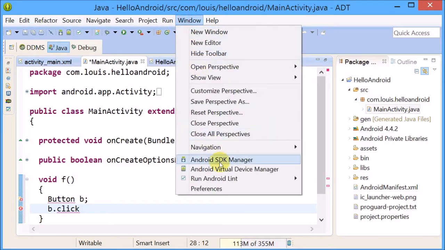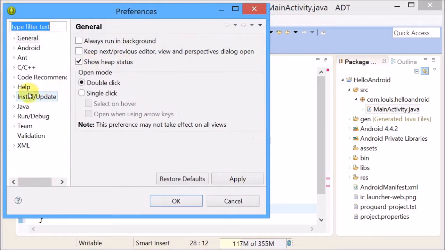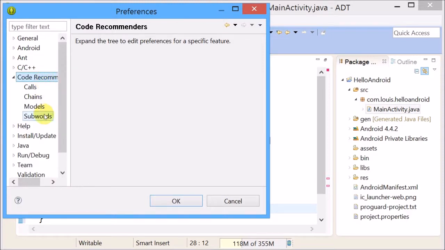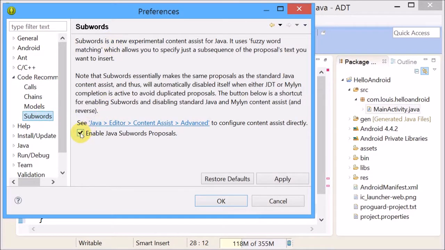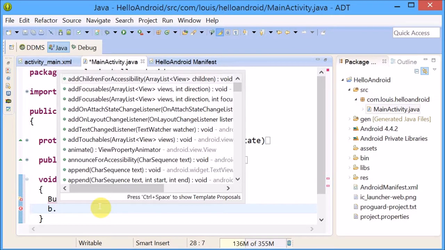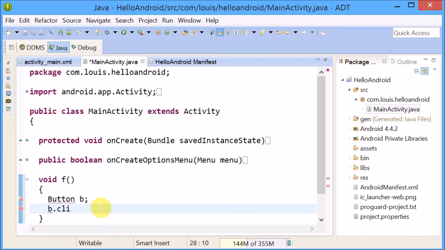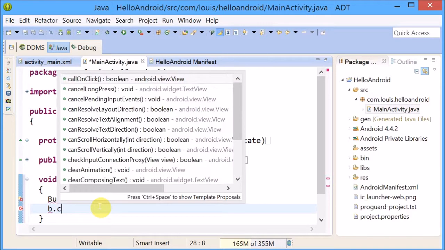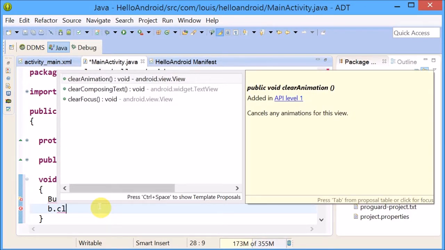So I'll show you where it is. Preferences, code recommenders. After you install code recommenders, you turn it on in here. You remember that click thing, because I had this subword search turned on. See, now I just turned off the subword search. If I type in click now, actually there's nothing. None of these will match, and there'll be nothing.